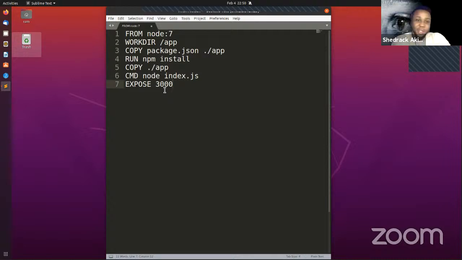Okay. So yeah, there are so many moving parts. First things first, we need to get Node. So from Node, we also need to copy our package.json, also copy our app folder, then run npm install, then copy the app folder, then run the command node index.js, then expose the port 3000 for us to be able to see our app. This is the most basic form of writing a Dockerfile, which I still feel is stressful.